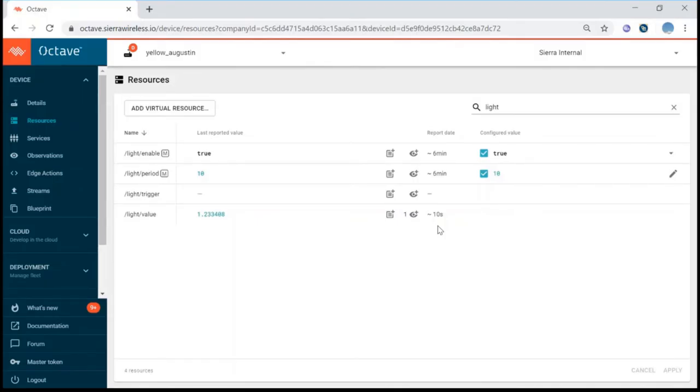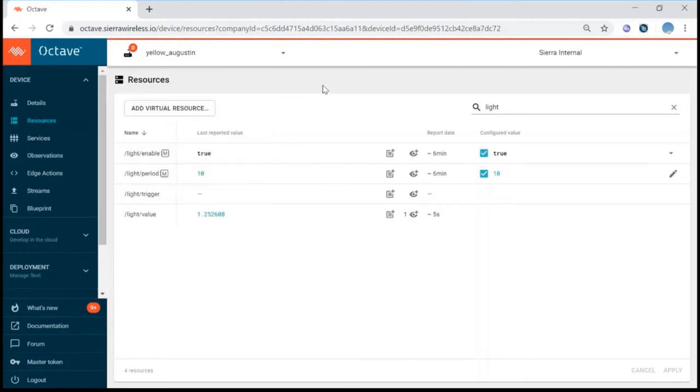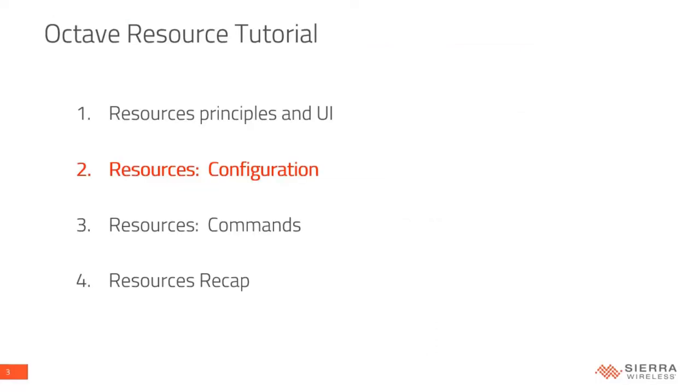So something important to note is that the overall resource panel is not meant to be fully real time. It reports all your resources, so it's reported basically every minute for all resources when you are in developer mode, which is the case here on my device. If you are not in developer mode, only the resources which have observations tied to them will be updated, provided that in operation, we only want to report specific resources and specific information from the device to the cloud. Now let's look at how our resources are configured here.